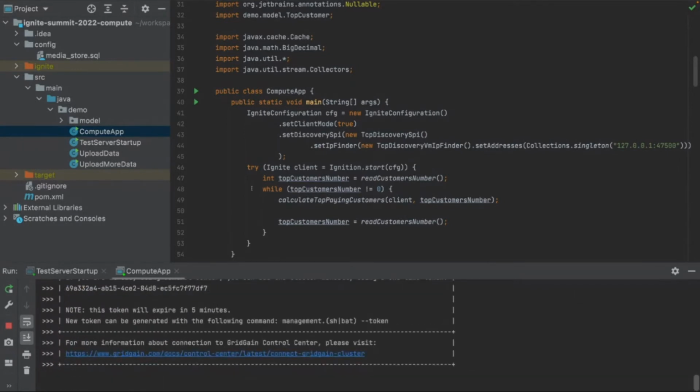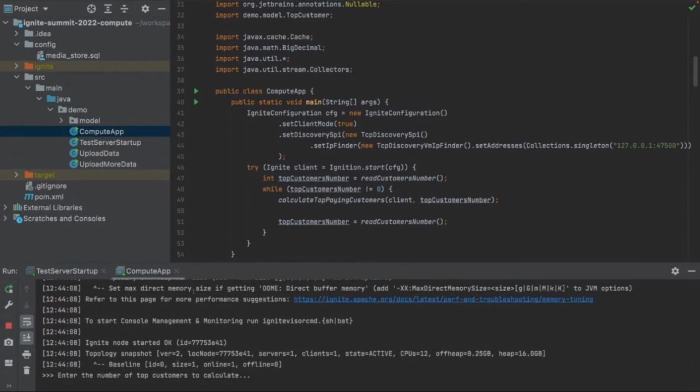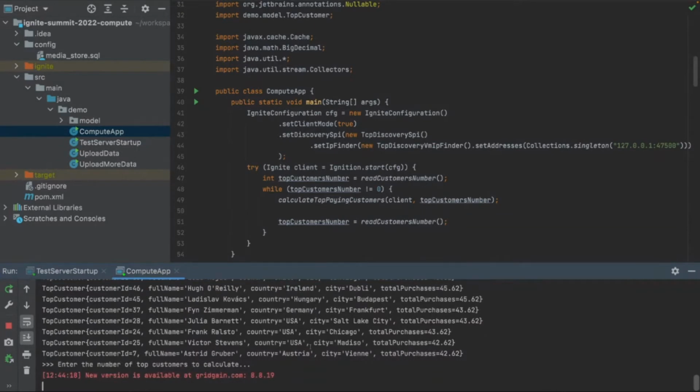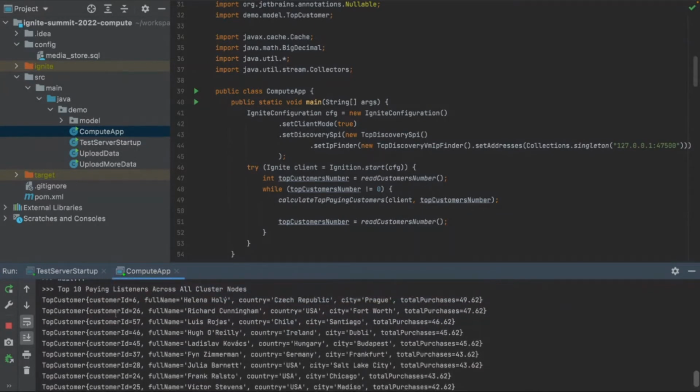I'm running my application now. The application asks for the number of top customers. Let's calculate top 10. And it gives the results. 10 of them seems about right.